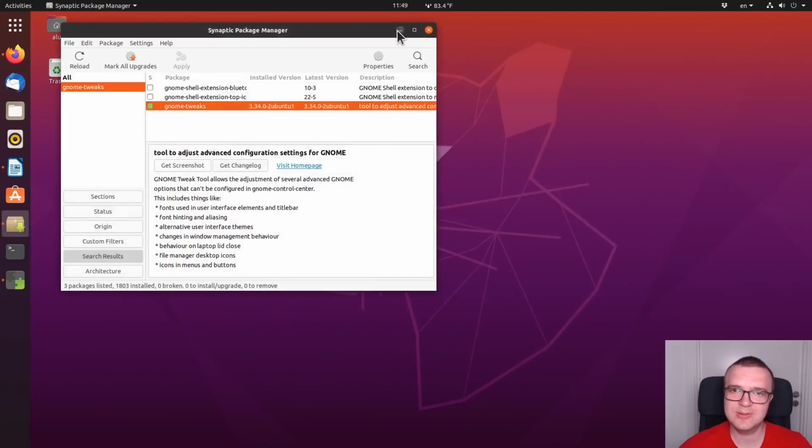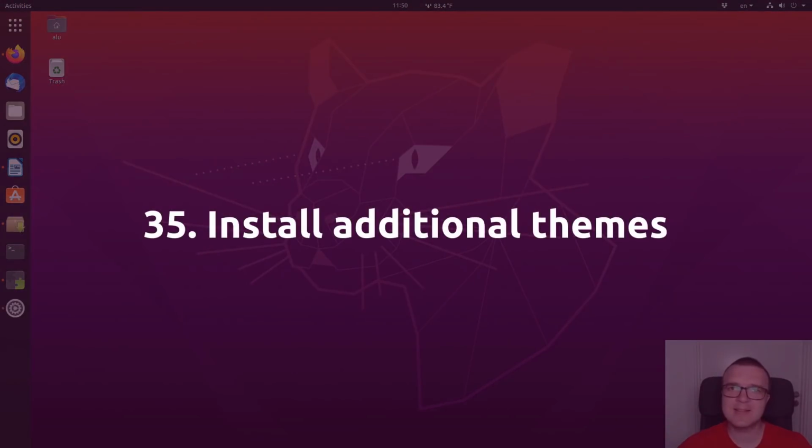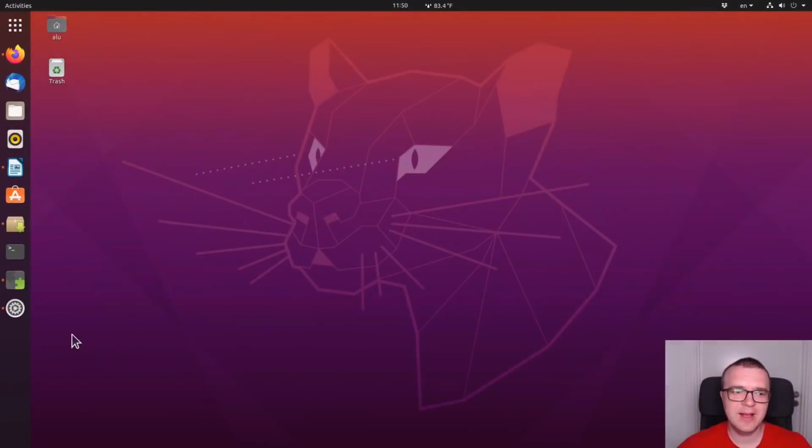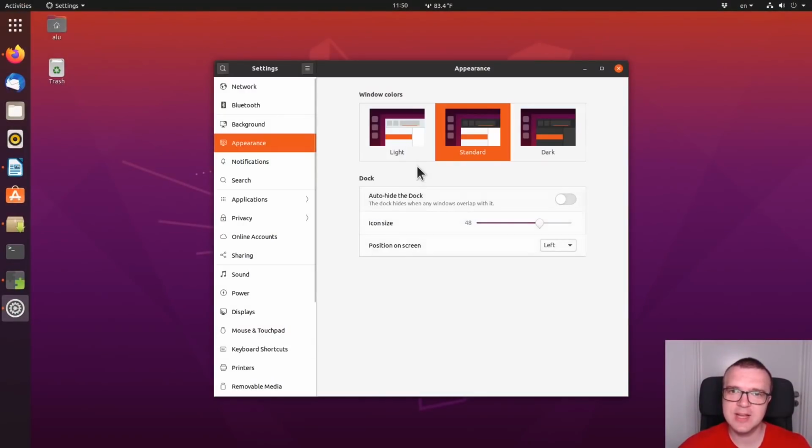So stay tuned. Now let's install some custom themes in our Ubuntu. I have showed you previously that you can change Ubuntu themes in this appearance tab in your settings, but here you have choice only between 3 different themes, and you cannot change the icon sets, but you still can do all these settings with Ubuntu Tweaks.